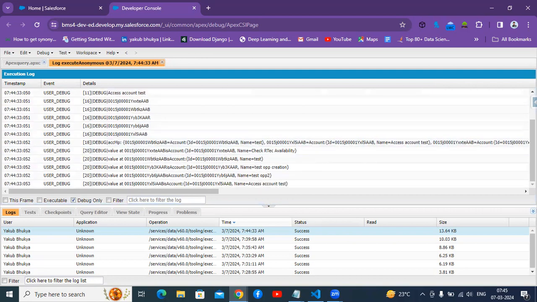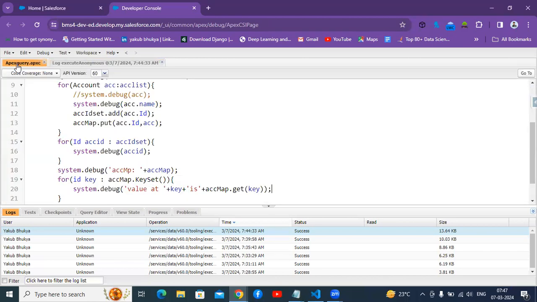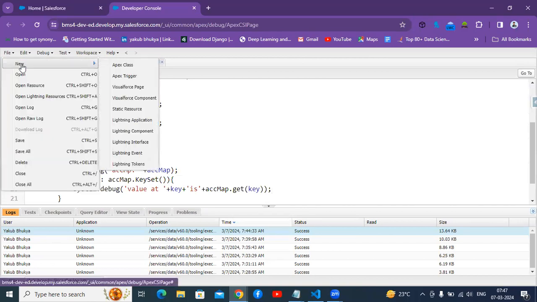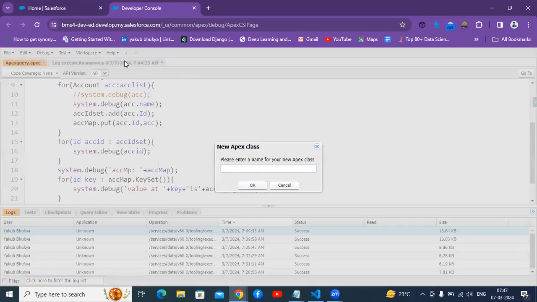Like this we can query the data corresponding to Apex classes as well. So now I have to create another Apex class and implement some other requirement. My requirement is that I want to query all the accounts with related contacts.